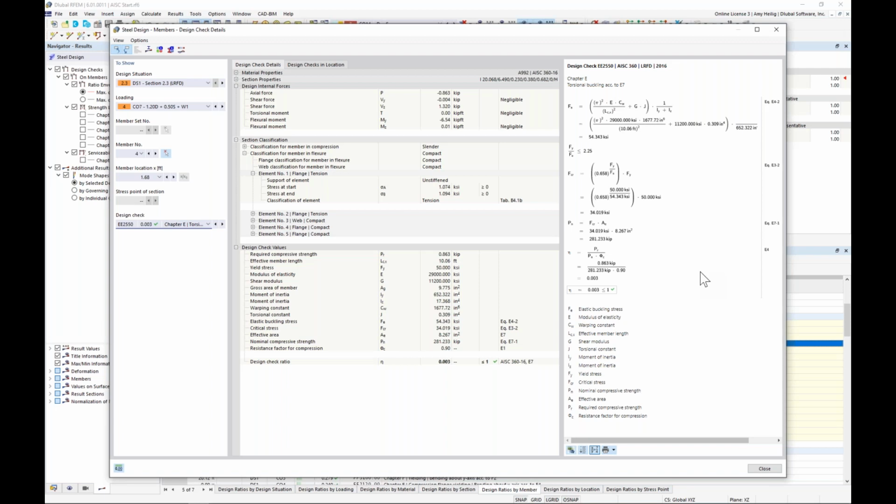So we're trying to be as transparent as possible, even more than in RFEM 5, exactly where all numbers are coming from. So this is very helpful in just determining the background to the design check ratios.